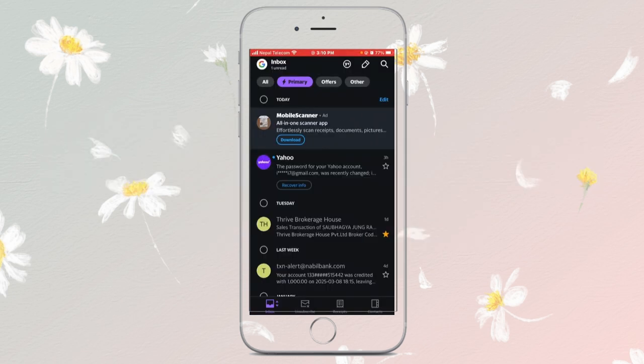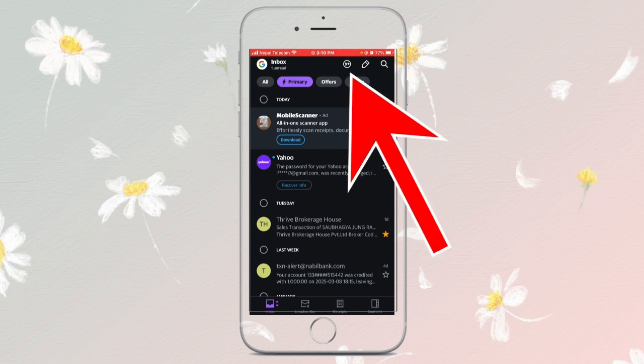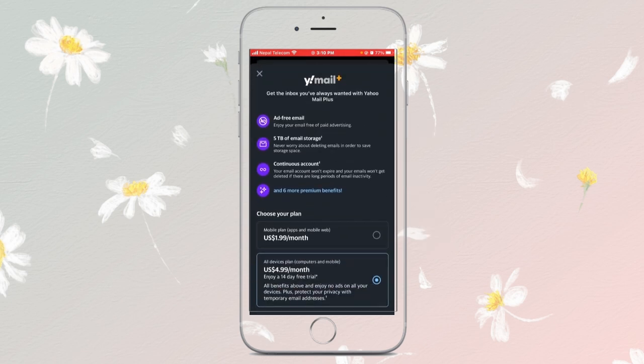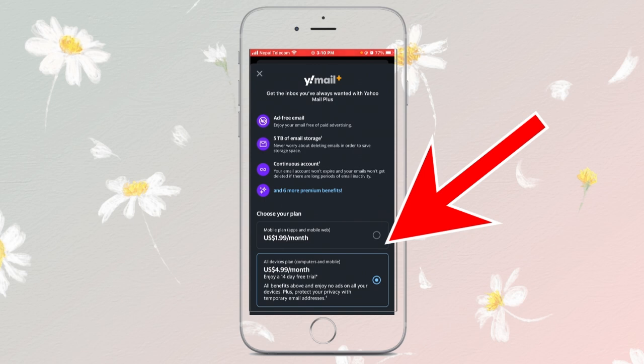Yahoo offers an ad-free experience through a paid subscription. You have to tap onto the Y plus icon from top of the screen. Then select a subscription plan and complete the purchases. Once subscribed, ads will be removed from your inbox.